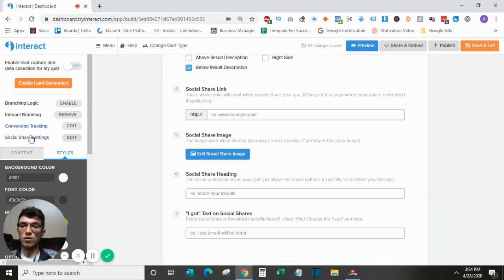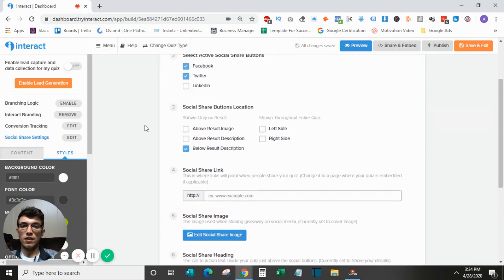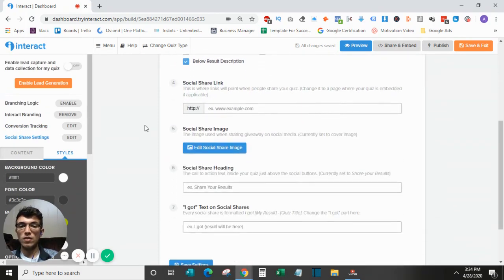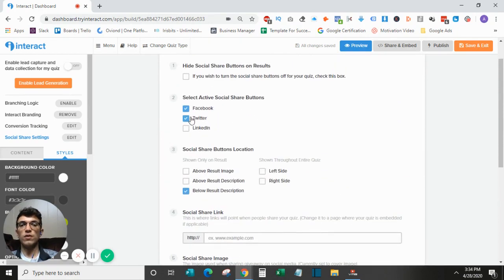Moving down here, social share settings. Again, this is just in terms of how you want people to be able to share your quiz. So if you do want to go viral, I do recommend that you keep the social share buttons on.